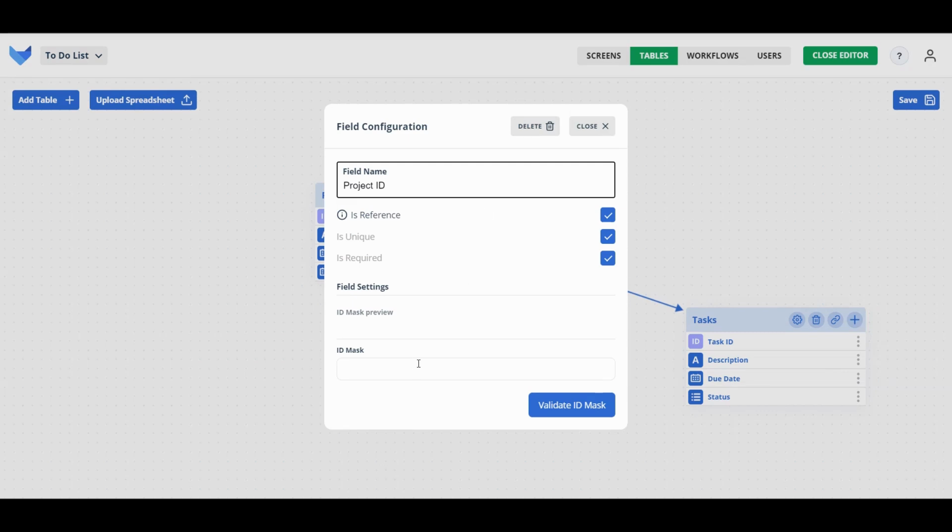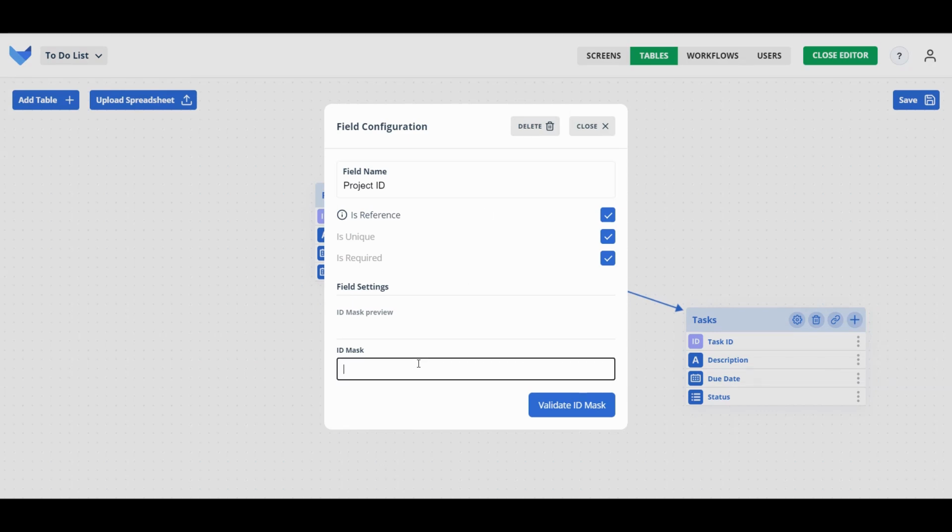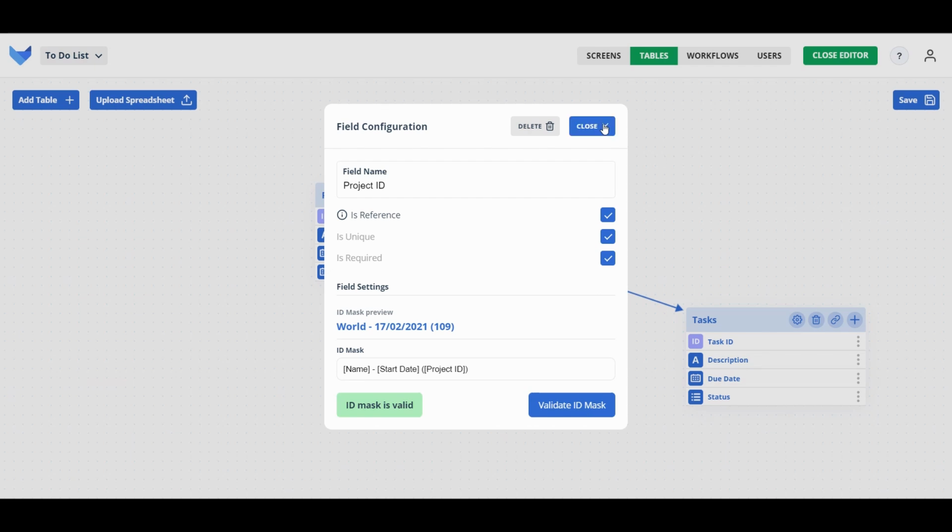What I want to do is when I'm creating a task and assigning it to a project, I want to be able to see the project name and the start date as well, so I know that I'm attaching the task to the right project. You can bring in fields from the table onto the ID mask, and these are enclosed in square brackets. So for instance, if I do name, start date, and then the project ID, validate the mask, this will show up showing the project name dash start date with the ID in brackets as well. So see this in action.